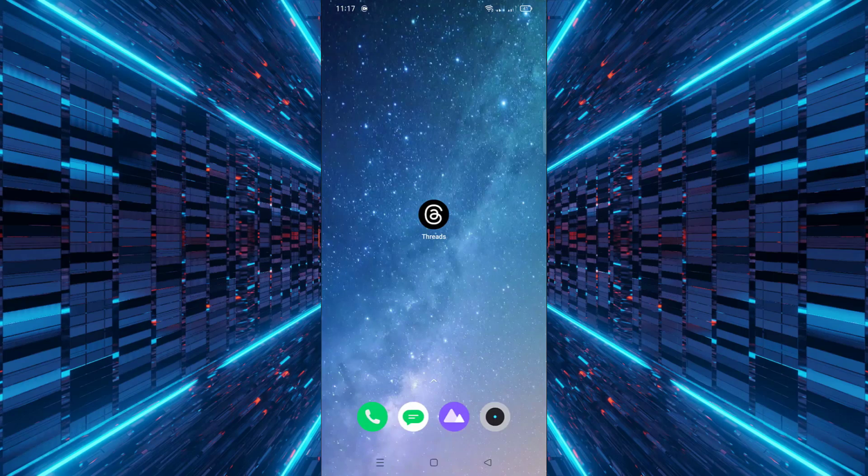In this guide, you'll learn how to enable the Break Reminder feature inside the Threads app on your Android phone. This helpful tool allows you to take regular breaks while browsing. We'll walk through each step clearly so you don't miss anything.